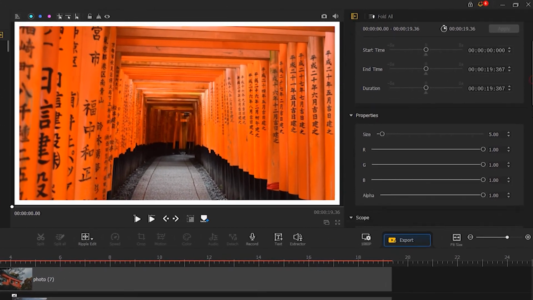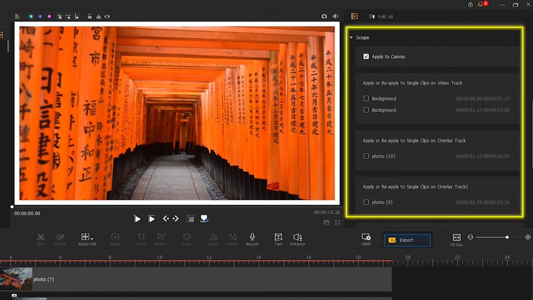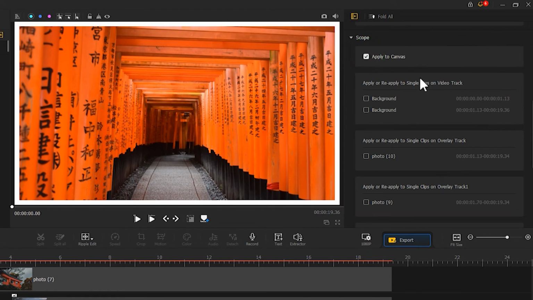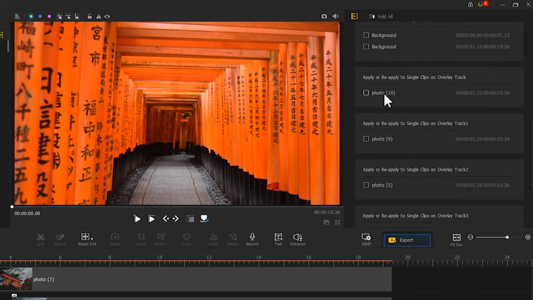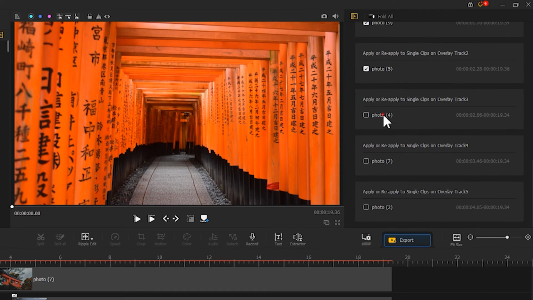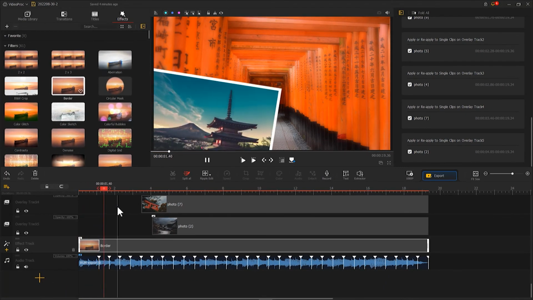Then, find the scope at the bottom. Uncheck Apply to Canvas. And check all the materials except for the video track. Like this. Now the slideshow video is complete.